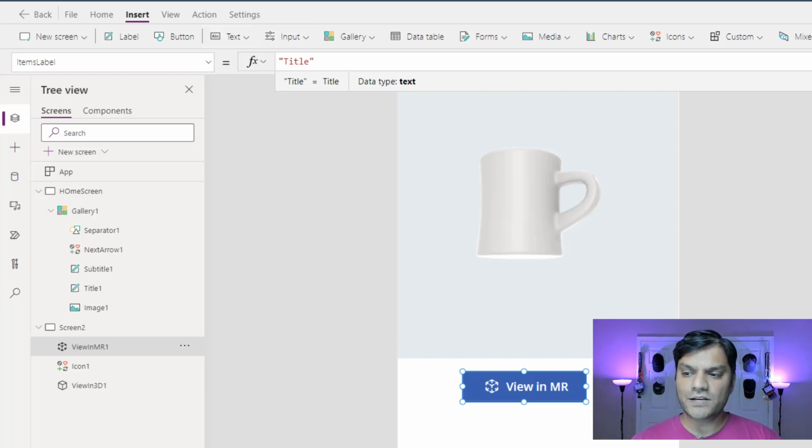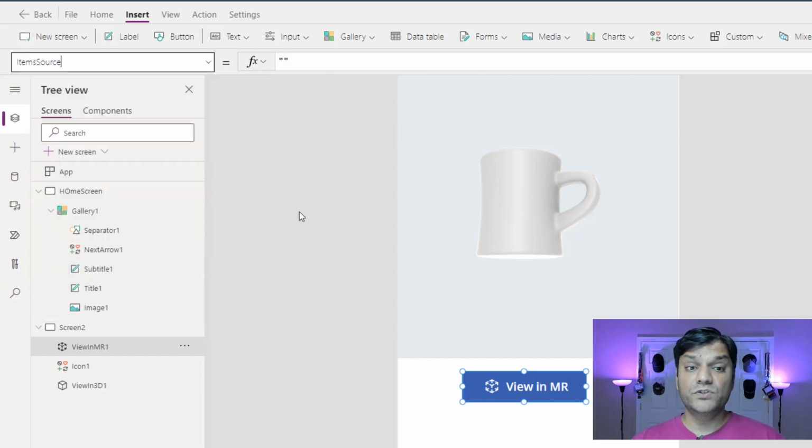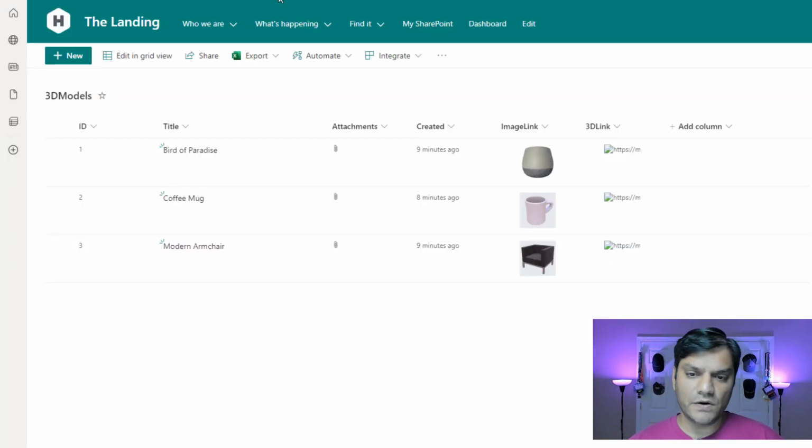Next, we want to go ahead and take a look at the items source. So I go down the way here and take a look at the item source. The item source is actually coming from that 3D link that we got over there. Just to be sure, I come back over here and it's just called 3D link. Now, I intentionally made a mistake over here to show you something.